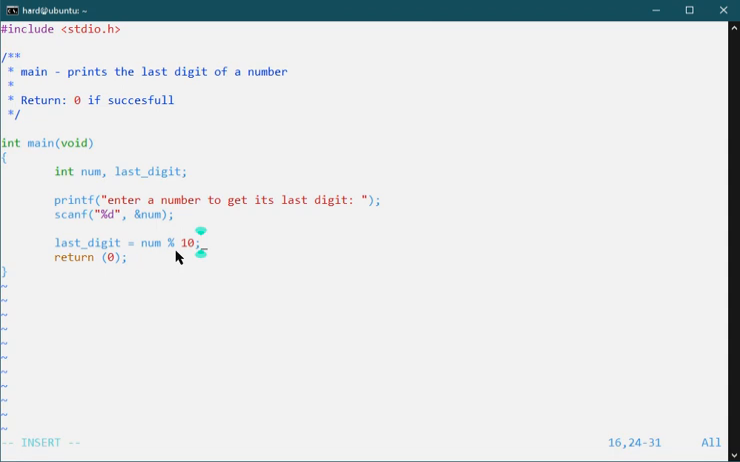And we are going to see how this works out when we use different numbers. So last digit is equal to num modulo 10. Now, how do we get to use if-else statements in this case? I'm going to print something depending on whether the number is less than 5, equal to 5, or greater than 5. So I'm going to say if last digit is less than 5, then I'm going to execute this block of code.